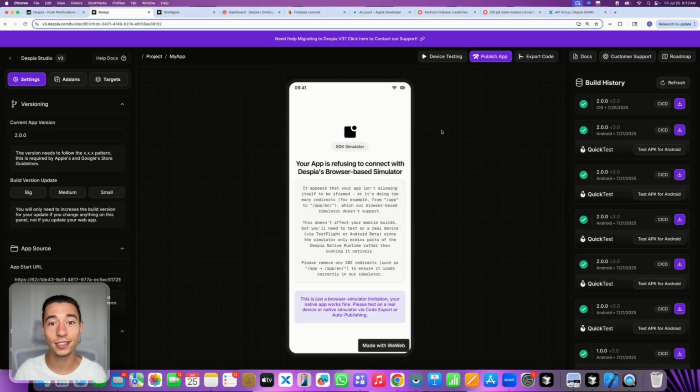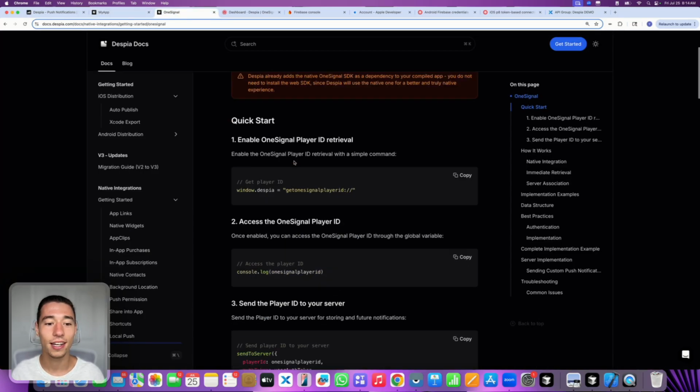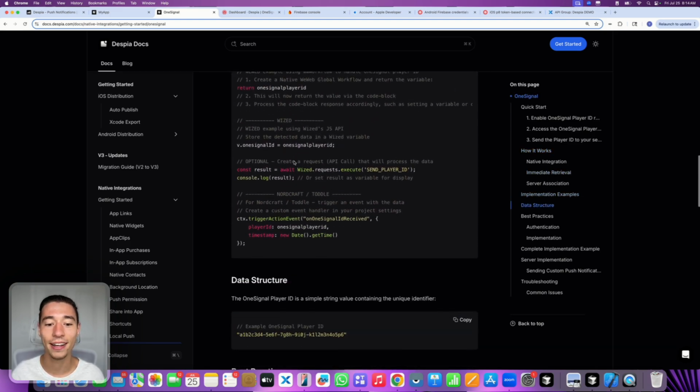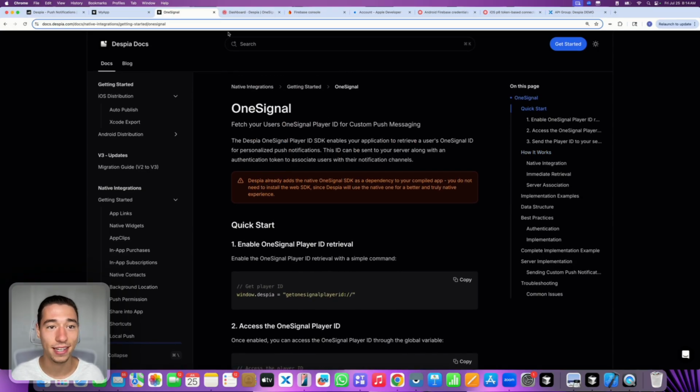So in order to set up push notifications, we more than likely want to set up remote push notifications so we can send them at any given time from our server, even while the device is off. In order to do that, we need to use OneSignal. That's a GDPR compliant, free to use push notification provider. As you can see, we also have some great documentation on the Despia documentation at docs.despia.com, on how to set this up. So we're going to take a look at this now together and do it step by step.